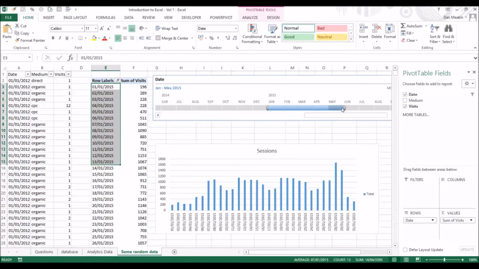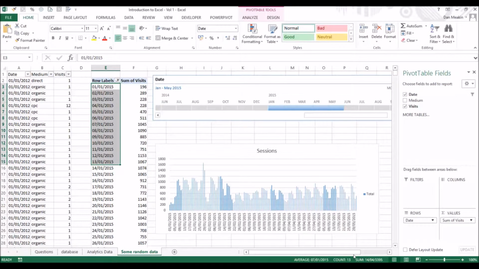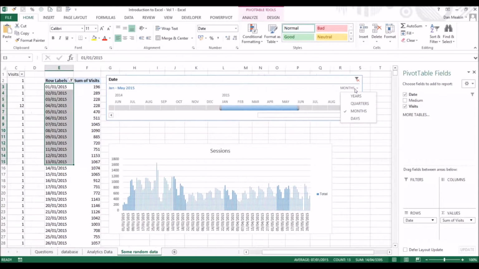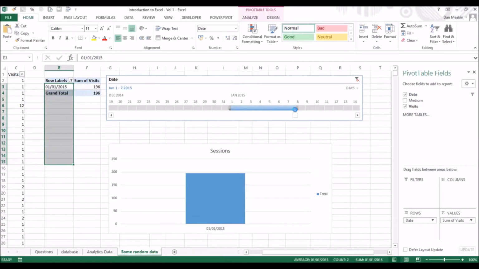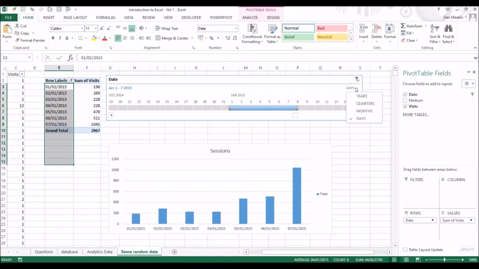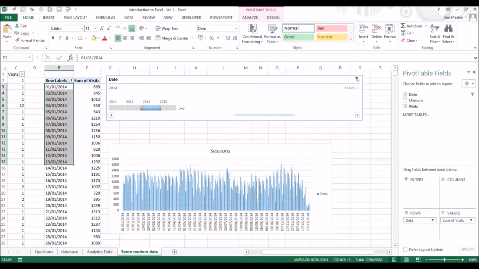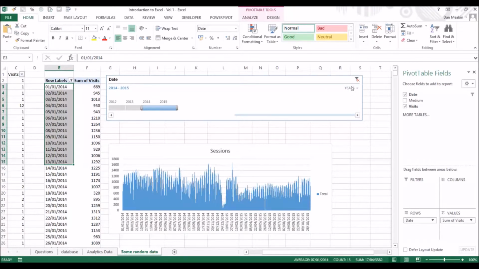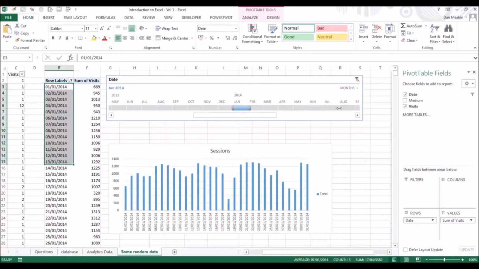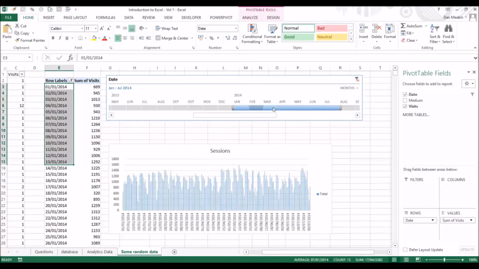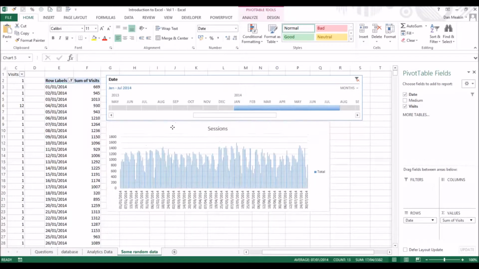I can drag this around, get more days or fewer days. I can even change this to days if I want to go even closer, and just say maybe 1 day or a handful of days, or zoom out and look at whole years at a time. We find this very useful. You can see that we created that very quickly, and it's already very helpful. So filtering by a date, useful, fairly quick.